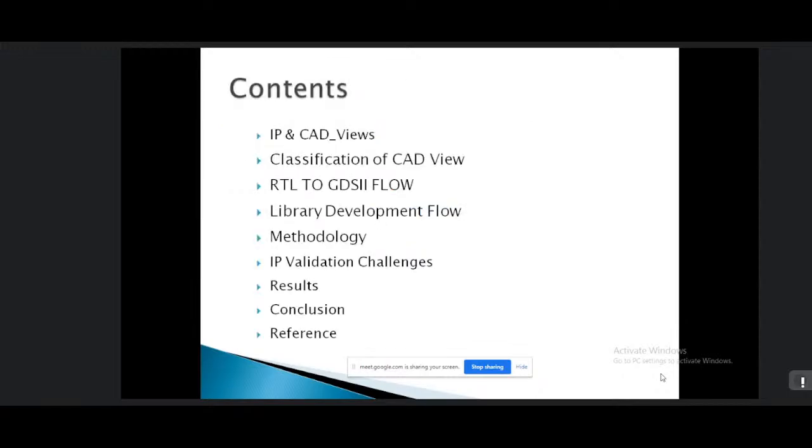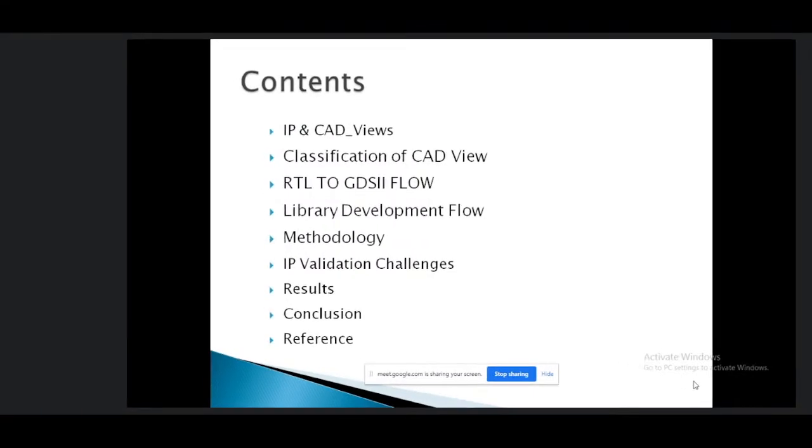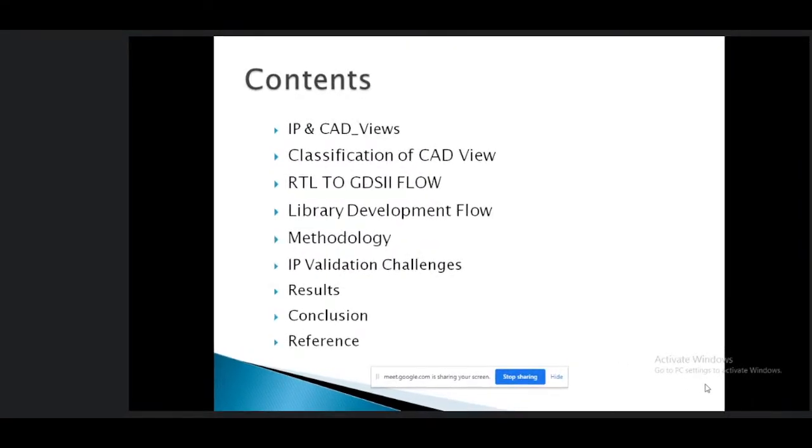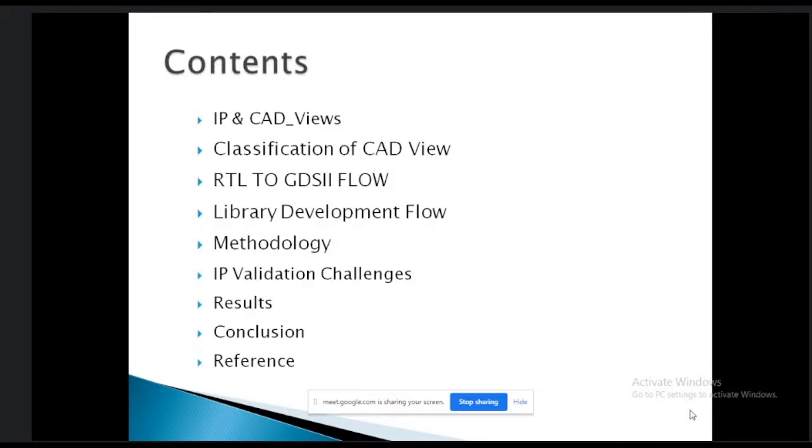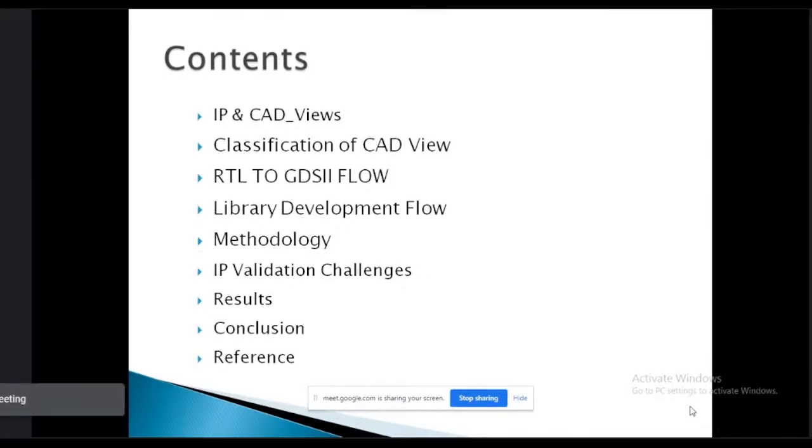The content will be IP, that is intellectual property, each library, each block, then CAD views, the views related to those IPs, then classification of those views, then how the flow works, how an IP is started from scratch. We write the code for that, then it goes for the final layout, and then goes to the fab for fabrication. Then the library development flow: there are a lot of methodologies we use to develop those libraries, and a lot of types of models, electrical models and behavioral models, that we have to use while developing a single IP library. That we will discuss here.